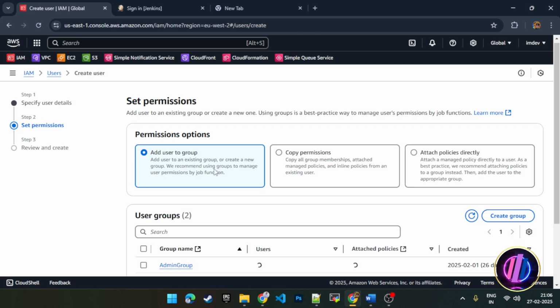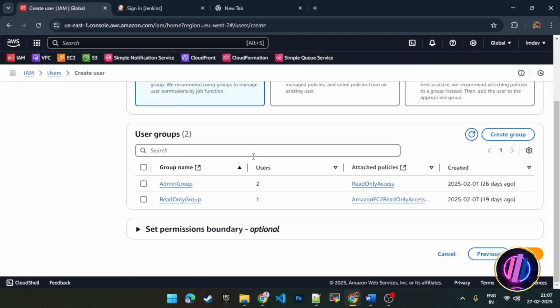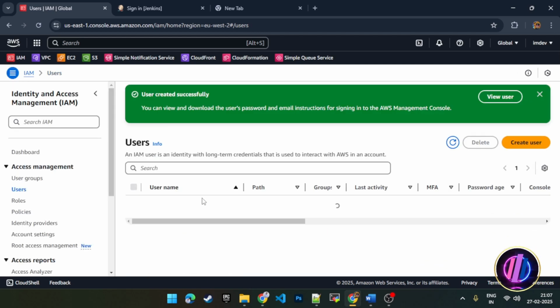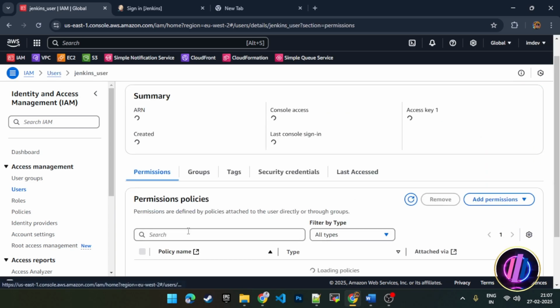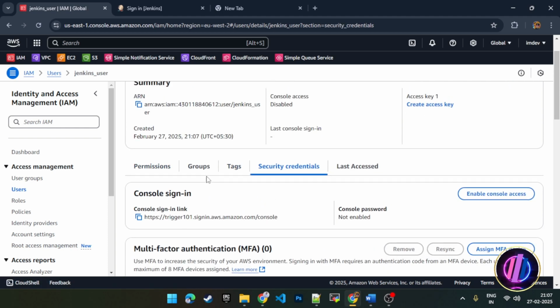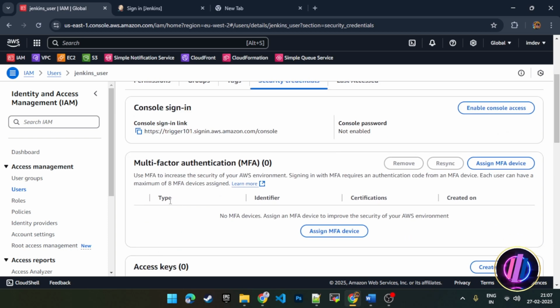Hit next, and currently I will not attach any policy or permission. I will just create a simple user. The policy will be attached after creation. You can see the Jenkins user is now created. Now, after creating the user, I will attach a policy, which I mentioned earlier. Go to the user and, under security credentials, you will see permissions.